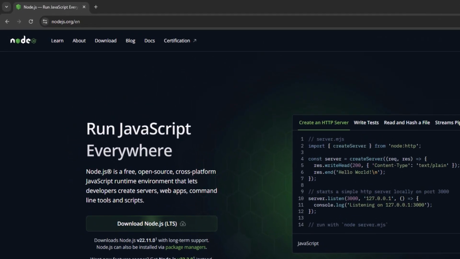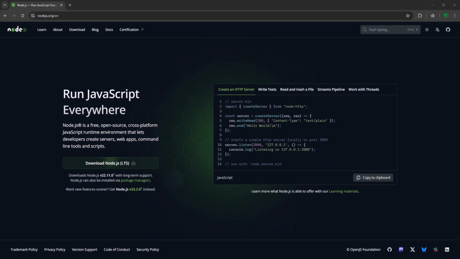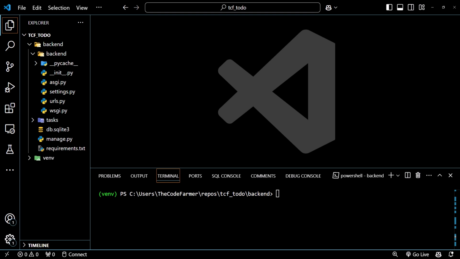Here's their website. There are different methods of installing Node.js as you will see on their page, but the more popular method is to download the Node.js installer and install it that way. We also will be utilizing NPM, which is automatically included with Node.js. As with VS Code, it's completely free.